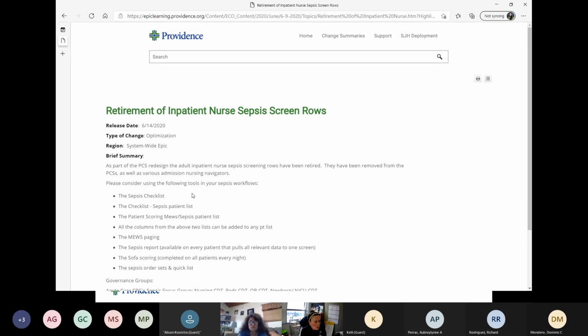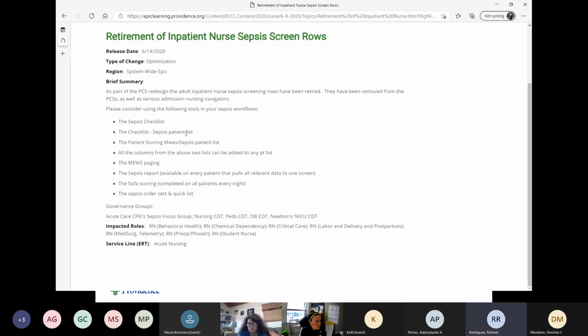The sepsis screen, it looks like per this, the nurse sepsis screening rows have been retired. They've been removed from the PCSs as well as various admission nursing navigators. Okay. But you know what? Let me talk to Krista Maribal because she maybe has some resources for this. But from what I'm seeing here, it looks like they're going to use the MUSE score kind of to do that. Oh, okay. And sepsis order set. So I don't see that on here.